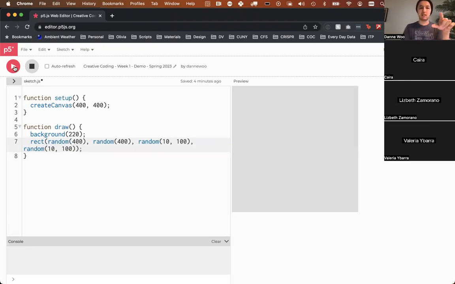So if I play this, and because it's in the draw, it's going to constantly loop through this and constantly draw a new rectangle each frame.